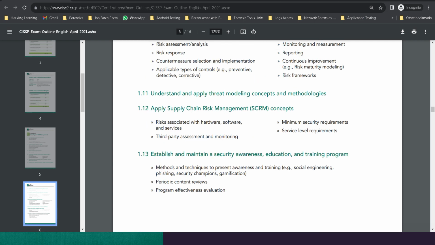Also understand and apply the threat modeling concept. So it is also a critical domain. I just give you an entire scenario roadmap of how I was also preparing myself for CISSP.